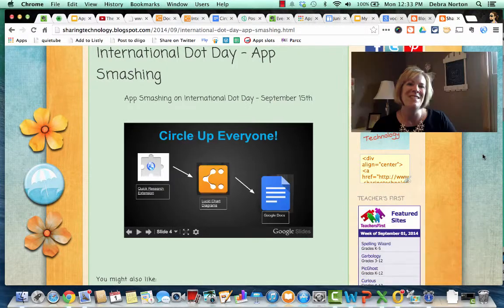My next activity is called Circle Up Everyone. In this app smashing, we're going to start with an extension called Quick Research. It's an extension you can get from the Chrome App Store. And then we're going to add that extension and use it on top of an app called Lucidchart Diagrams. That's available in the Chrome Web Store as well. And finally, we're going to publish using Google Docs. So let me show you how this works.